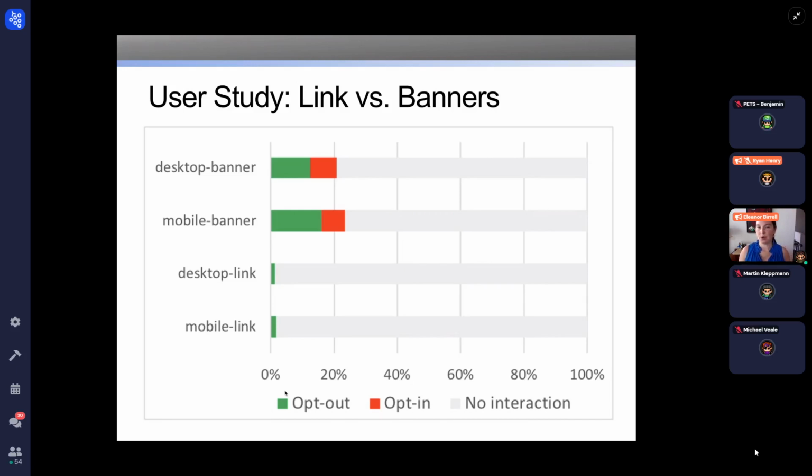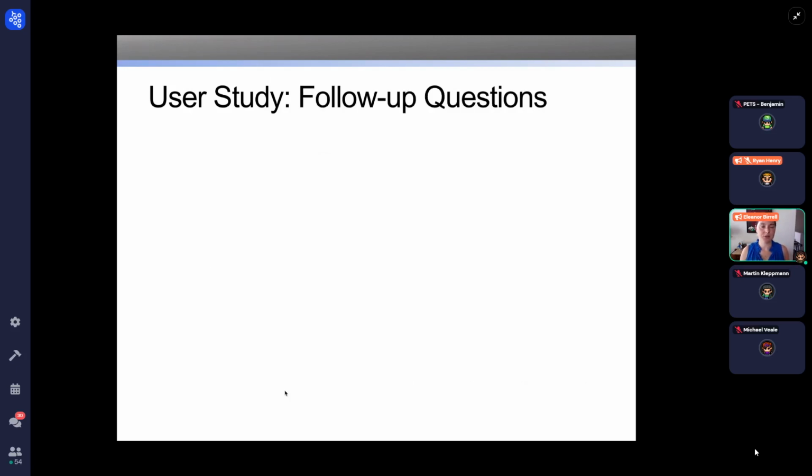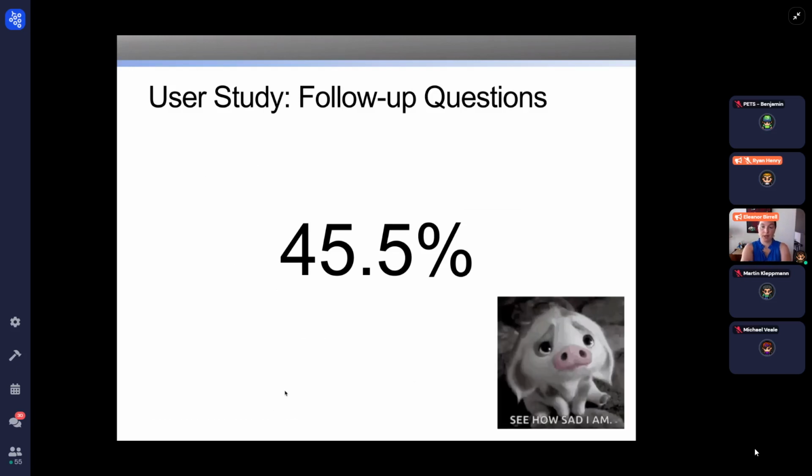It actually gets worse. We ran a version of this with users that we recruited from Mechanical Turk instead of through ads, so that we could ask them some follow-up questions. And there were some interesting results here. In particular, we discovered that 45.5% of the users who saw the link-only version of the site weren't even aware that they had an opportunity or a right to opt out of the sale of their information. So this is disappointing. This is not what we wanted. This is not what we hoped for. This is not the sort of privacy-enhancing technology we would like to see as a result of legal regulation.